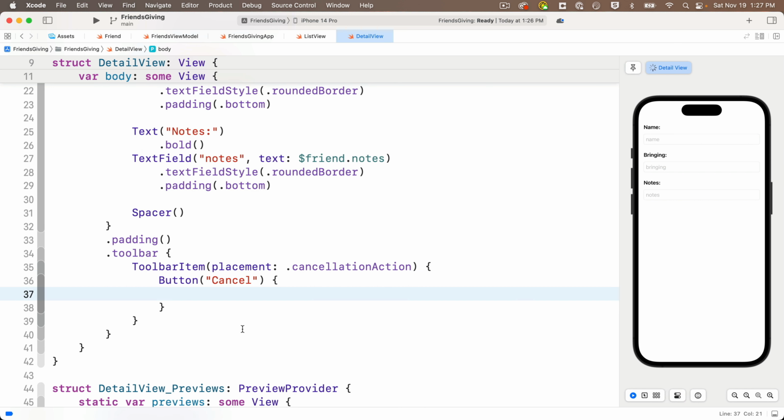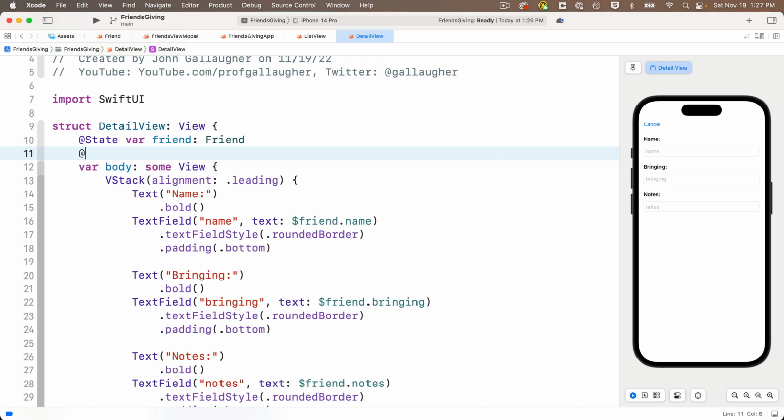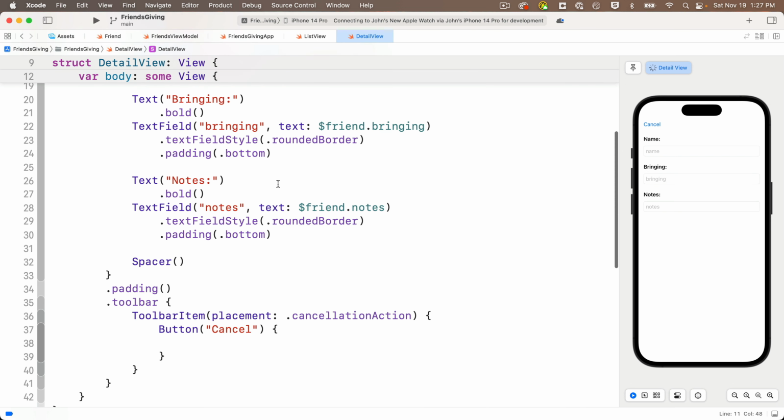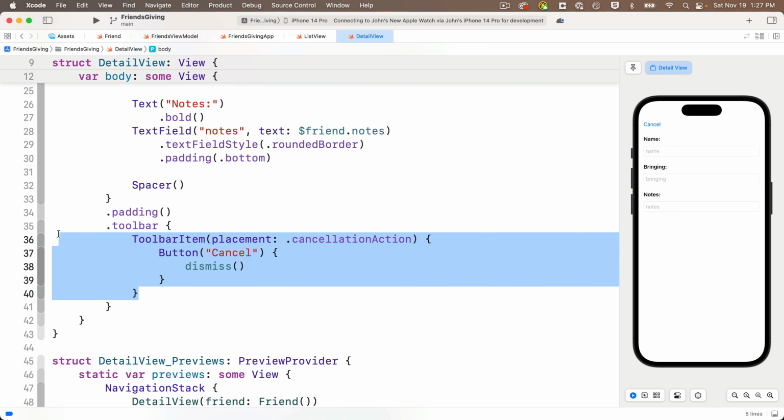And we're going to have to create an environment object for dismiss. So we'll do that up top. We say @Environment in between parentheses \.dismiss private var dismiss. Then back in the button action for the cancel action, we'll just say dismiss, but make sure you add the open and close parens.